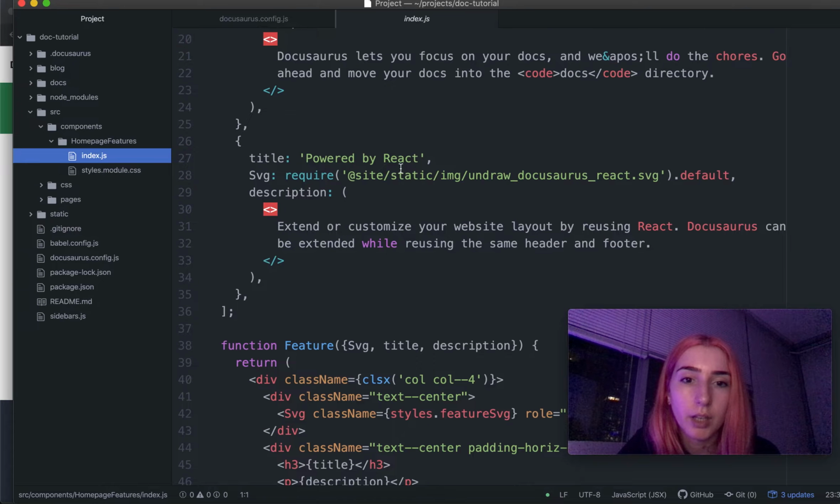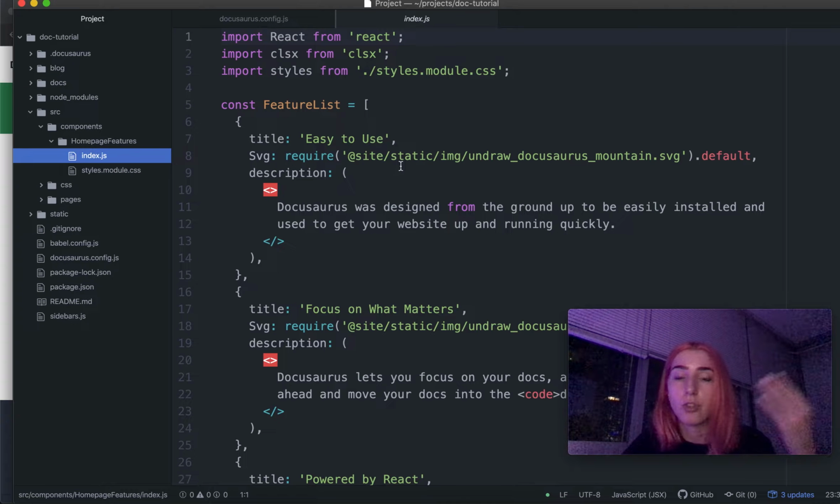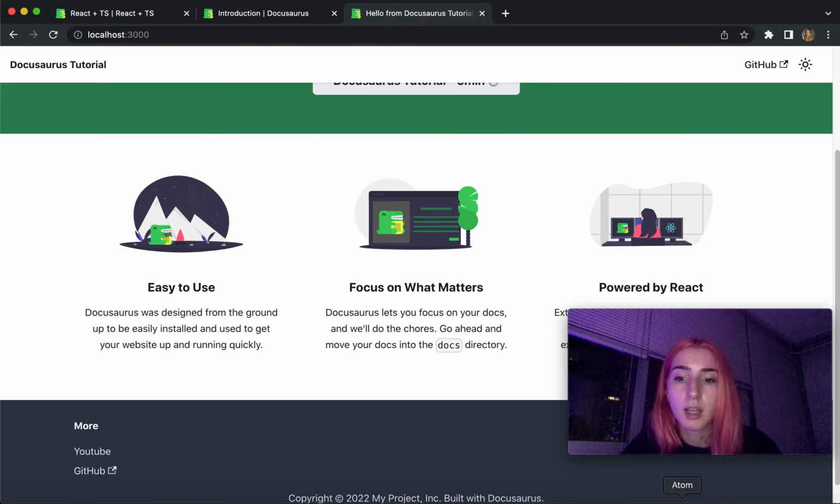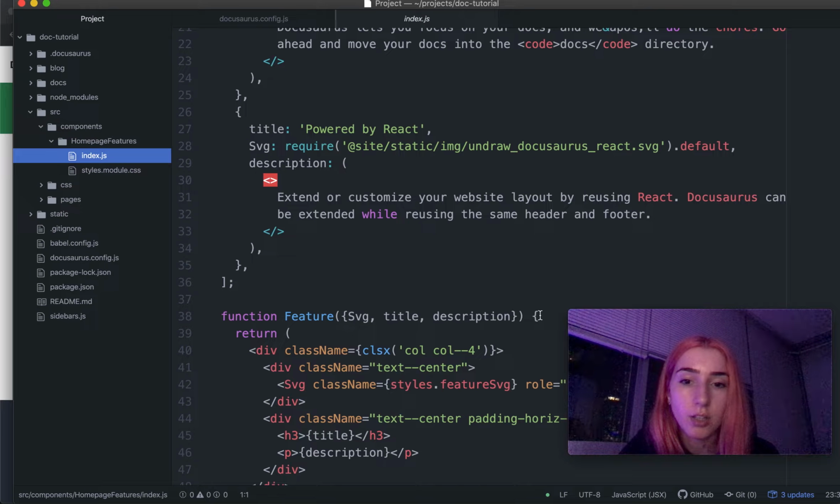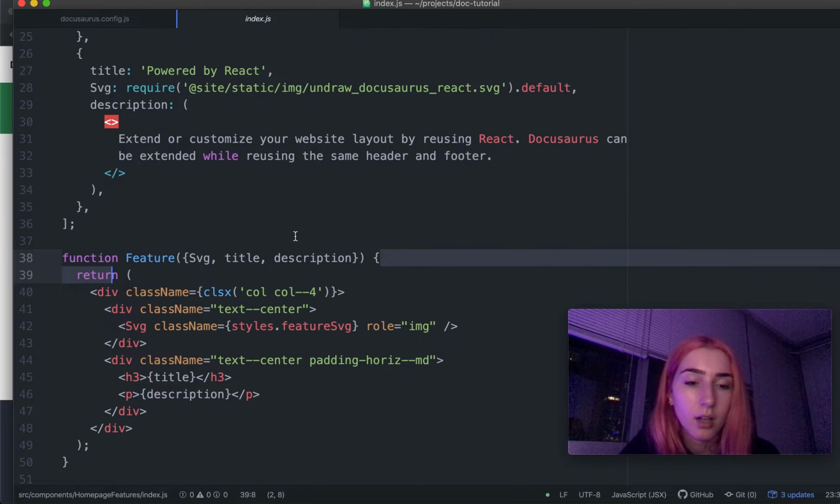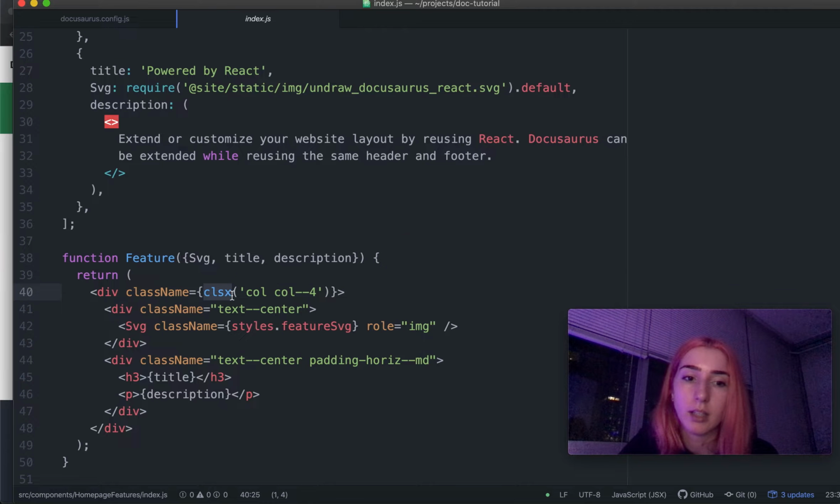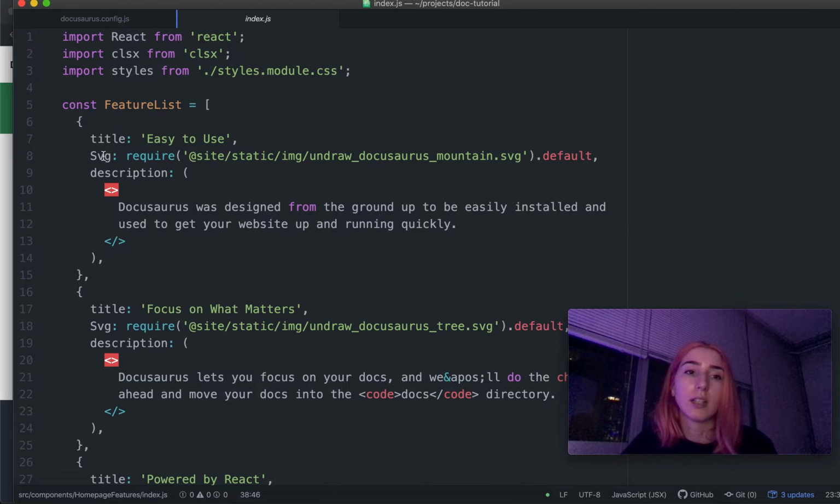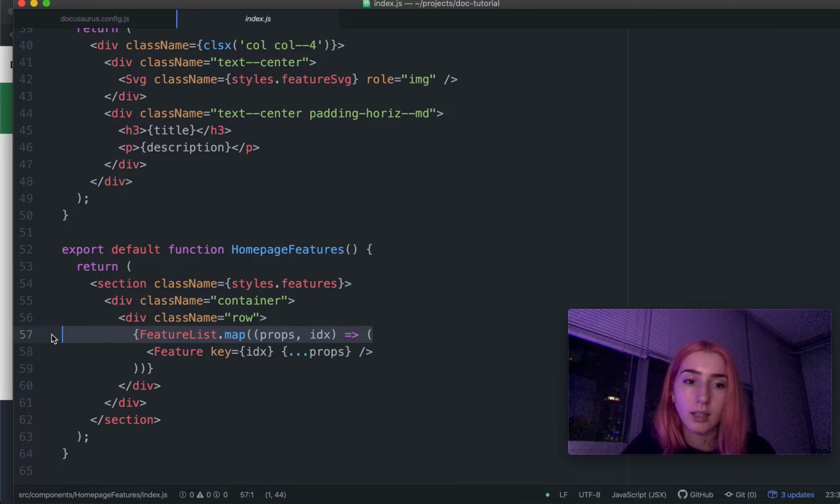And taking a quick look at how we have it here. We have a list of features, so all the content that we would be displaying inside these paragraphs. And then we have a functional component where we use CLSX to make it adjustable to the screen size. Then we have the image, title and description, and then this list gets mapped out in the end.